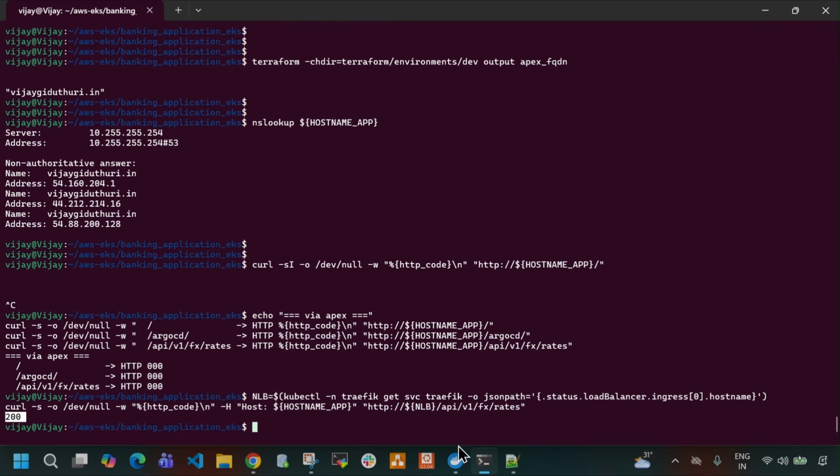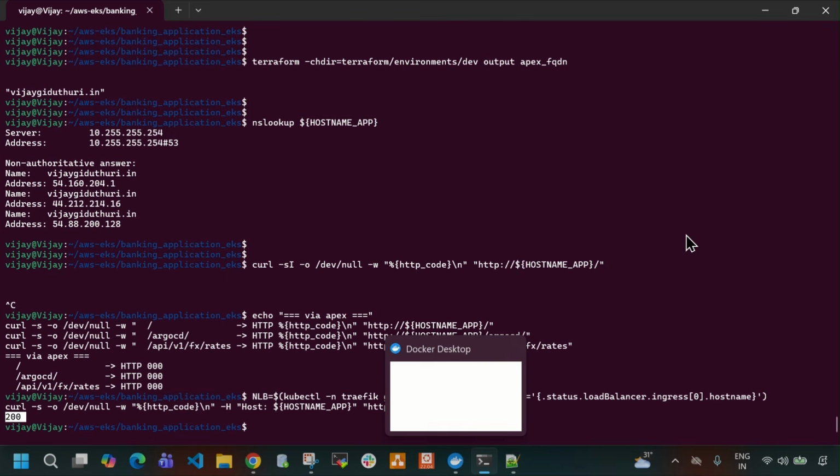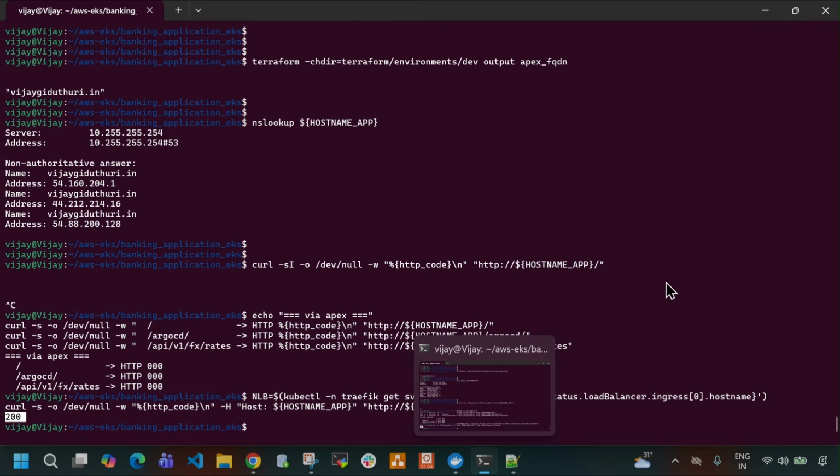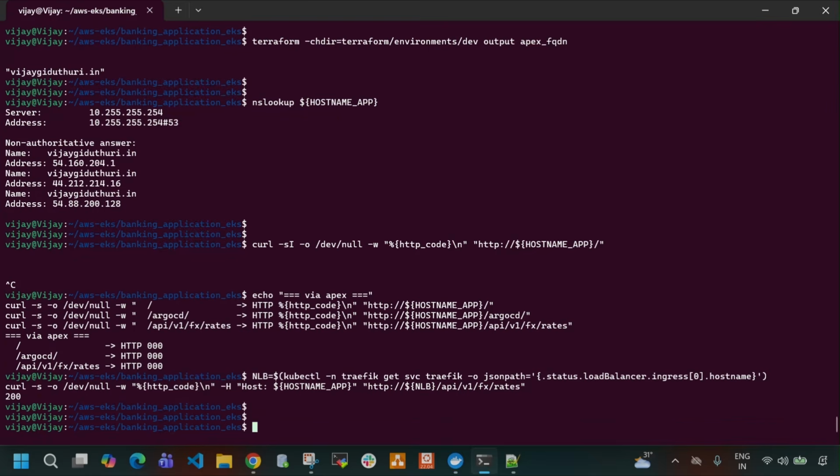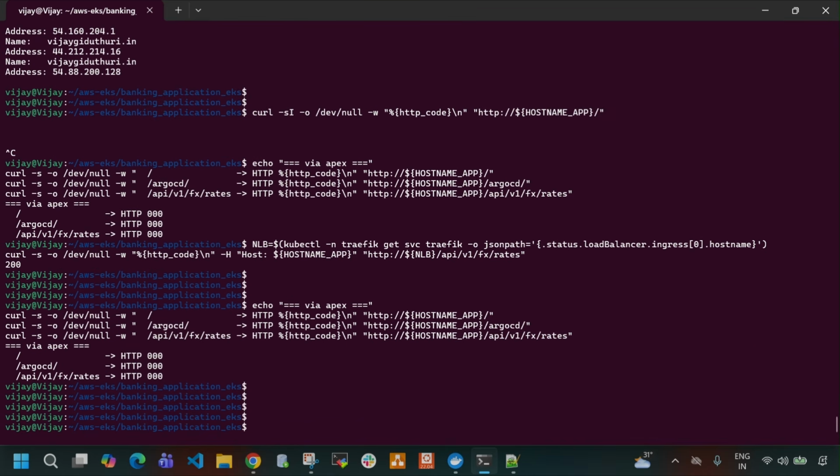So here status code, it is showing 200. Okay, this is good. Let me copy this, let me paste it here. Okay, nslookup vijay.gidturi.in.